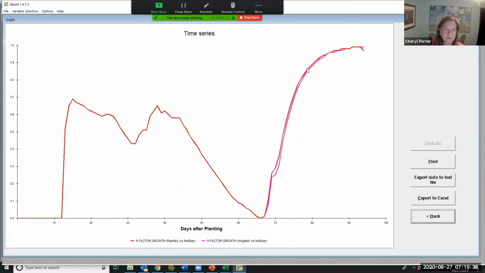So now we see just the nitrogen stress, and so a value of 1 is maximum stress. Сейчас представлены данные только по азотному стрессу. And a value of 0 is no stress at all. Нулевому значению соответствует отсутствие азотного стресса.